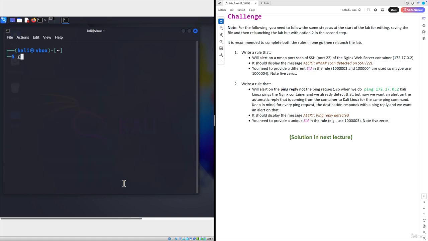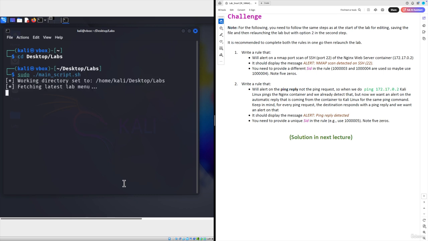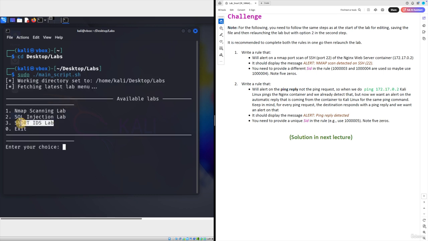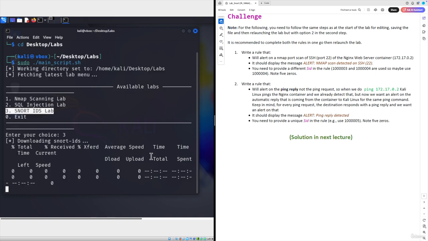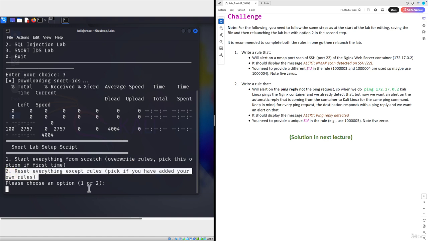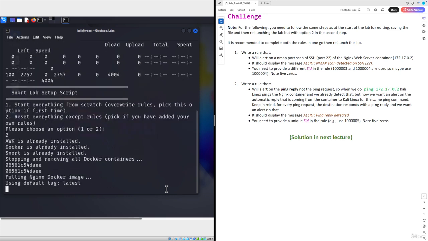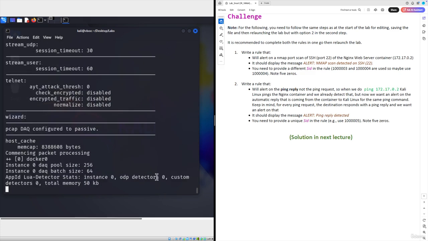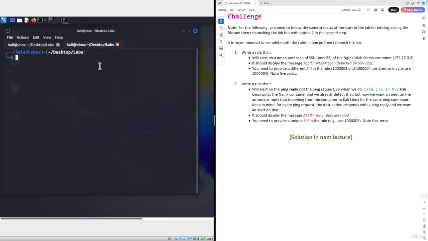So now we need to go to Desktop/labs, and then we have to launch the main script. We have to go to Snort Labs. However, we don't want to start everything from scratch because we just updated the rules file. We don't want it overwritten again. So we'll go with option 2, which is going to reset everything but keep the rules file intact. Number 2. Okay, all looks good. So now to trigger these 2 rules, we'll need to use a new tab here.